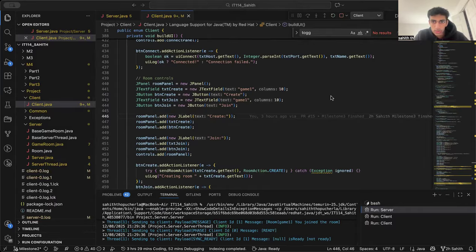Now you don't want Bob to create the game because the game has already been created. So we're just gonna join the game. And so now Bob has joined the game. Now it's just waiting. It says ready status. Right now it's false, but we're just waiting for the players to click ready.